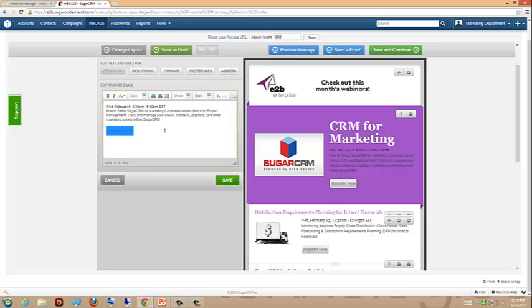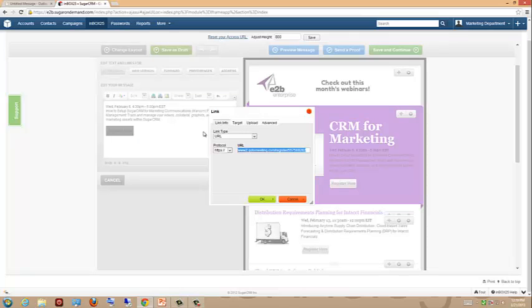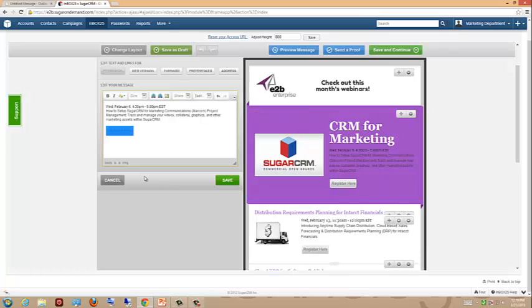Here's a button. We actually made this button here. It's just an image that's hyperlinked that goes to the registration page for the webinar. You put in the URL right there. You can choose to open a new pop-up window, same window. Pretty basic options right there.